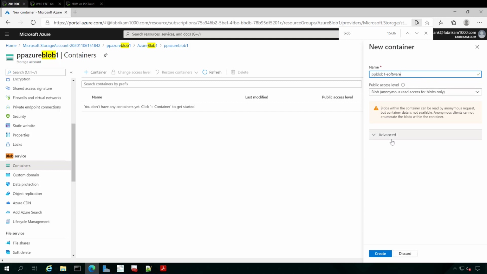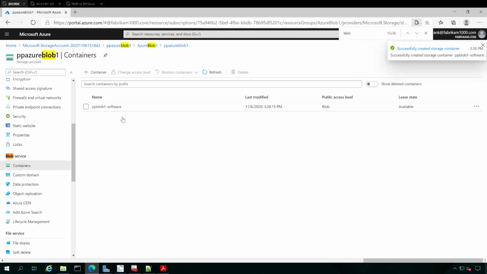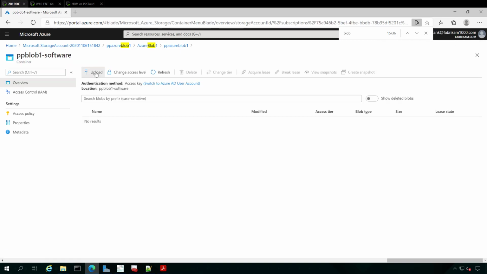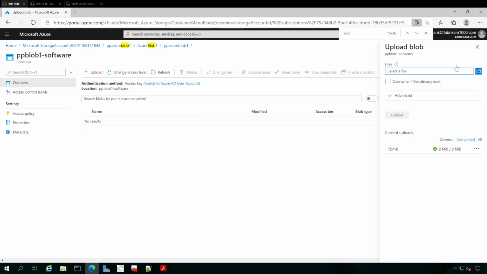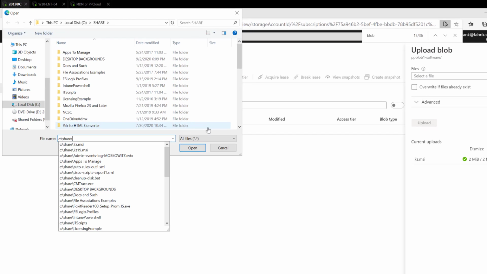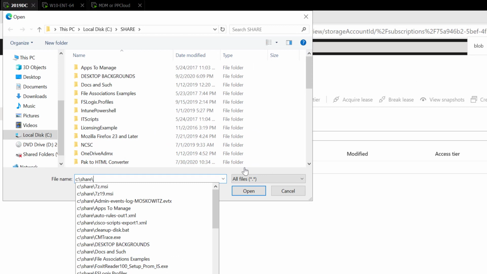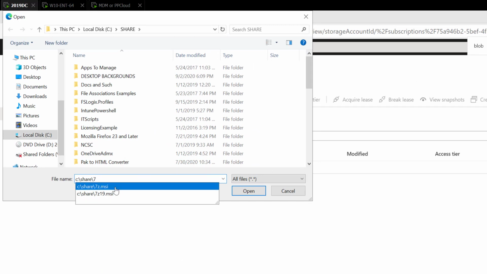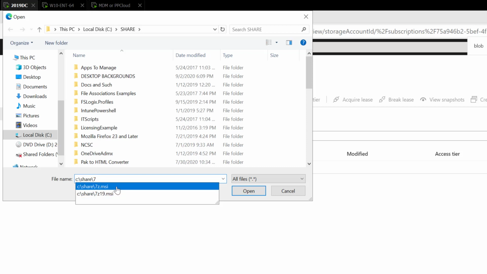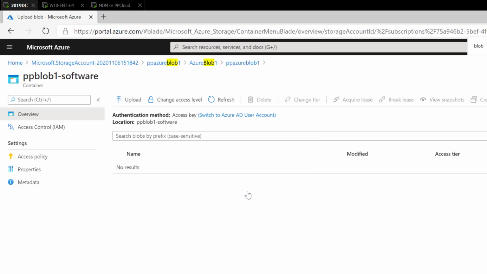Okay, that's great. I don't think we need anything in the advanced here. Go ahead and click create. And now we go ahead and click into that little guy. So we'll click on upload here. It's time to upload the file. Now when I do, if I go to C share, you see I've got two versions of 7-zip. I've got 7zip.msi and 7zip19.msi. This one is actually version 16, but I'm just going to call it 7zip.msi, and I'll show you why in a little bit.